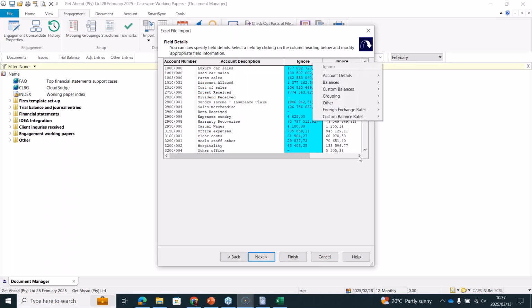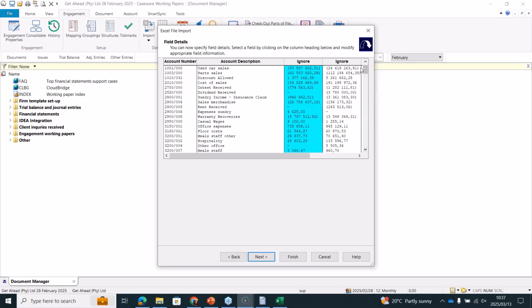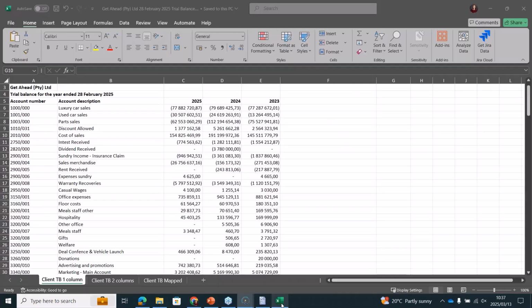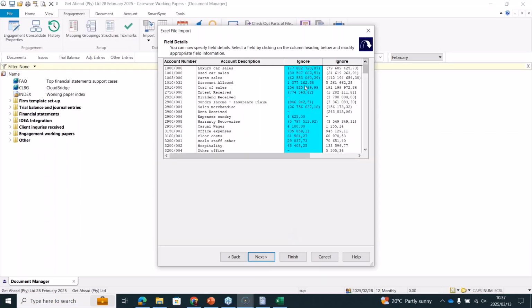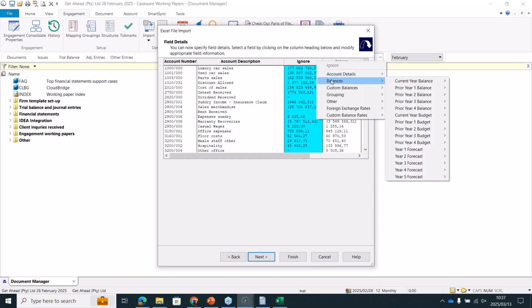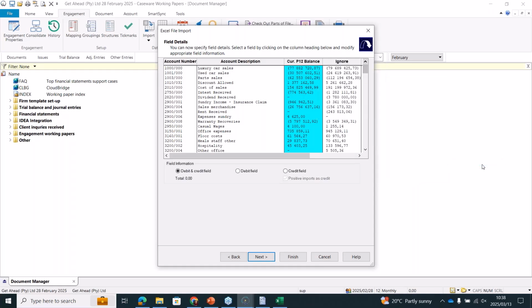We got to make sure that we label our periods correctly. So in my spreadsheet, my first column was 2025, so it's my current year. I'm going to go, this is a balance column, so I'm going to go balances. Current year, we've made sure it is current year. And now what you're going to want to do is import it to period 12. And you're going to click period 12.